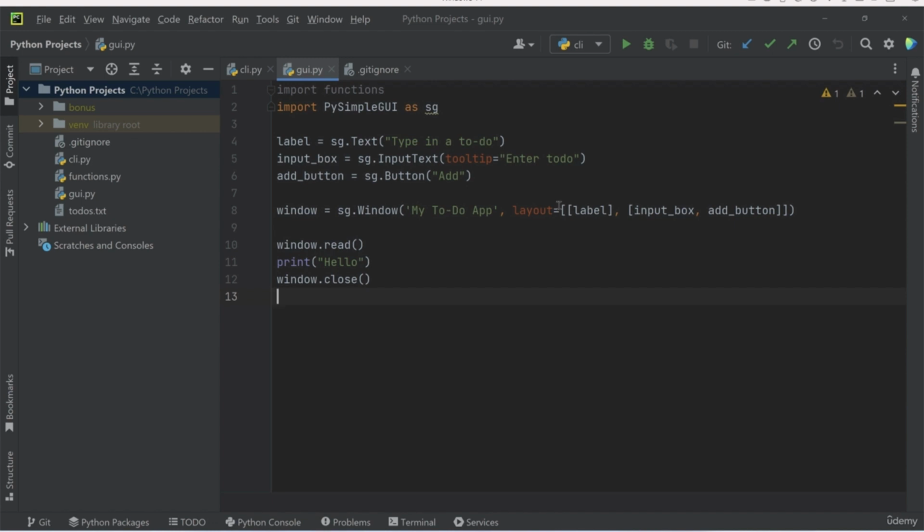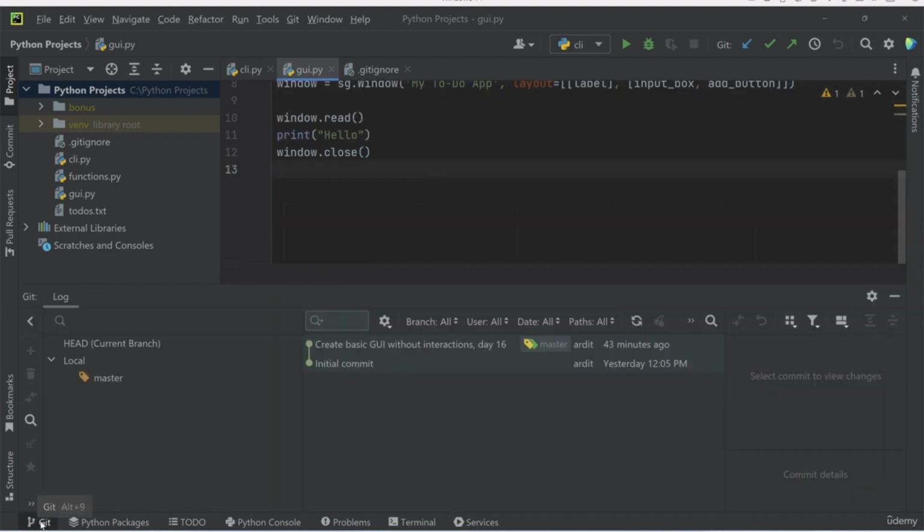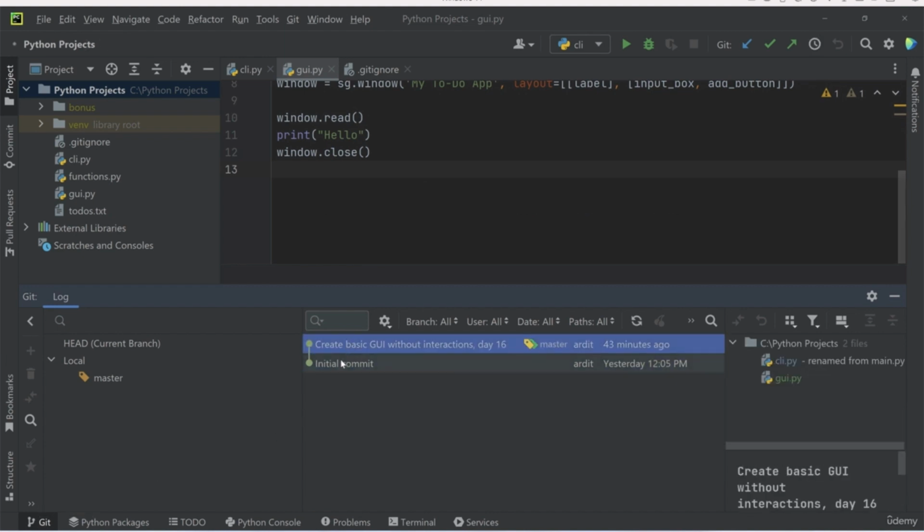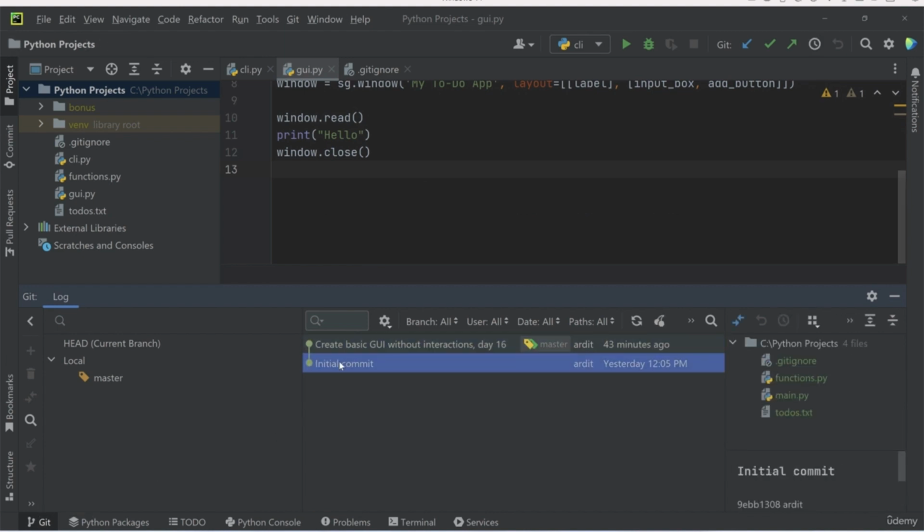Let's now go through the steps of setting up GitHub and using it. So our project is currently connected to Git. We did this in yesterday's programming tool. So if I press on the Git tab here, I see I have 2 commits. So if you haven't followed yesterday's programming tool video, you need to go there and set up Git.